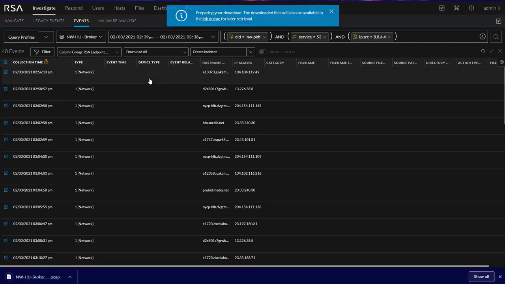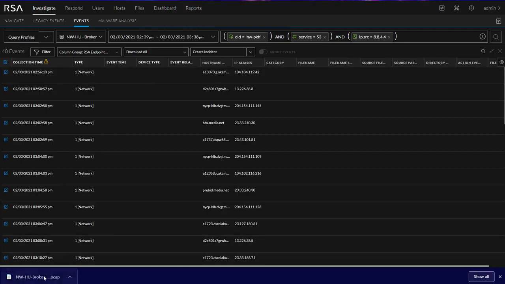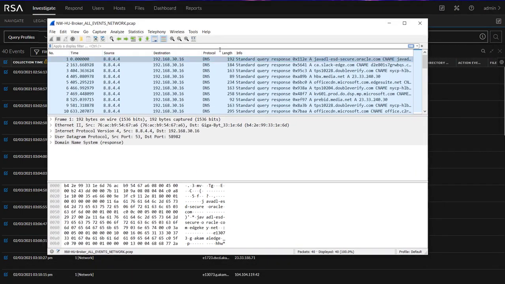Once you do that, you're going to have this PCAP downloaded to your system. We can then open this up in Wireshark and take a look at it on the screen. And these are the values and the sessions within that PCAP.